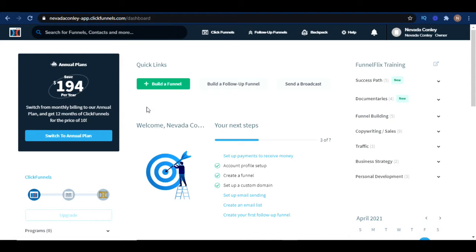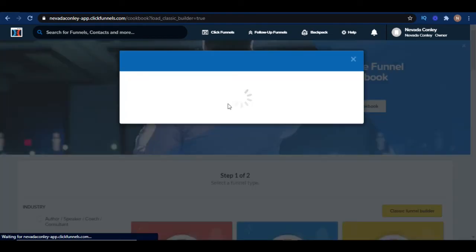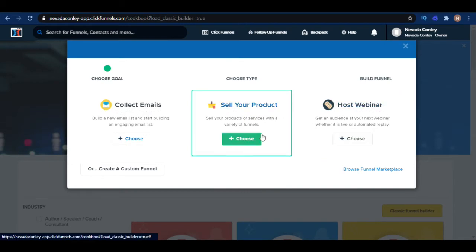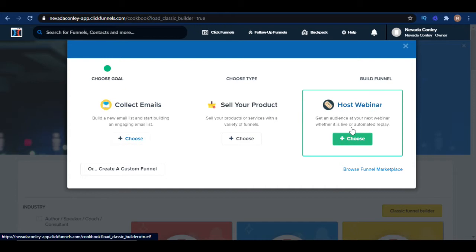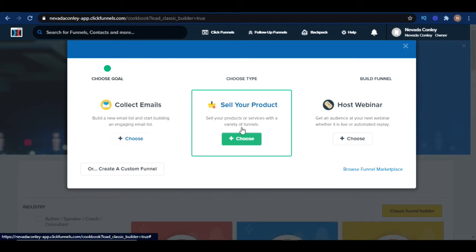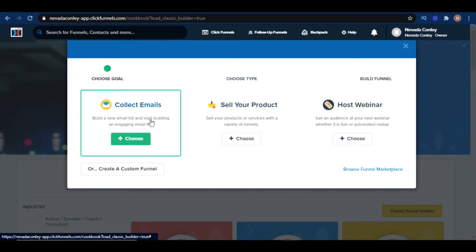And so, okay, so let's get to the funnel here. So you just click on build a funnel. And then it brings you to this cookbook type of thing. So you can build funnels for all sorts of things. If you are hosting a webinar, you can do that here. If you want to sell products, you can build a funnel like this, but we are trying to collect emails.